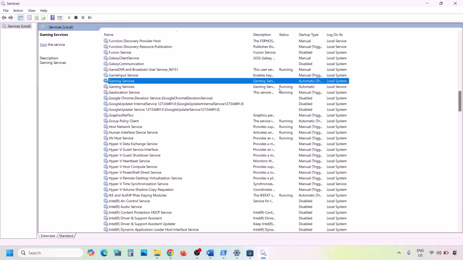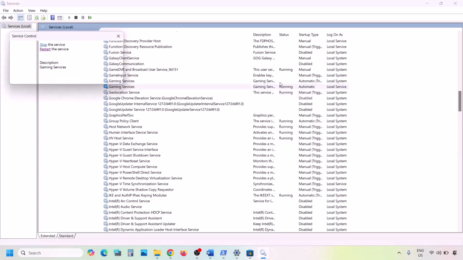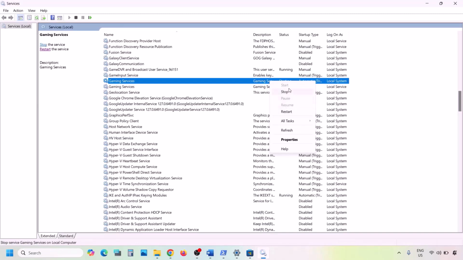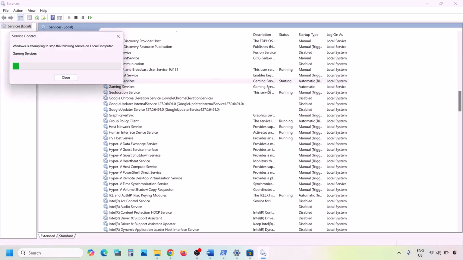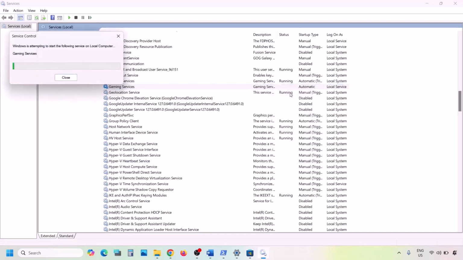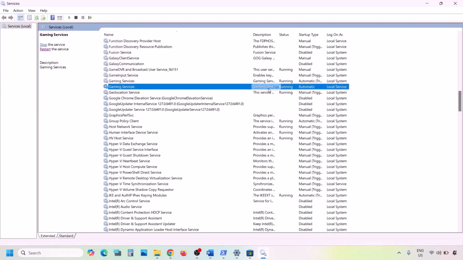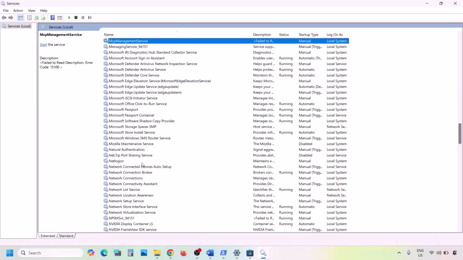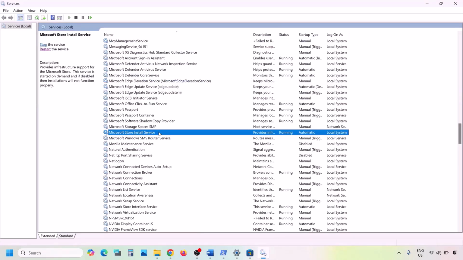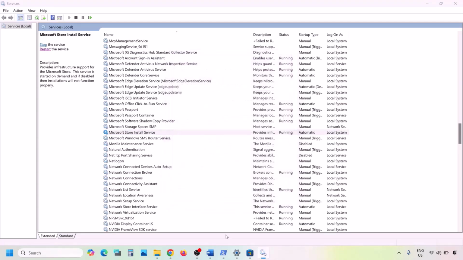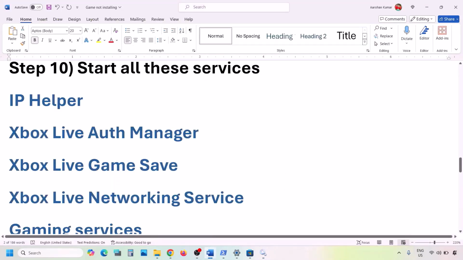Now if it's already running like this, in that case you can stop it and then you can restart it. So make a right click and then click on stop. Again, make a right click, click on stop, and then you can restart it. Make a right click and then click on start or restart. Again, make a right click and then click on start or restart. And once this is done, now find Microsoft Store install service. Here you can see Microsoft Store install service. Make a double click, set it to automatic, click on apply, click on start if highlighted, and then click on OK. Now you can check.